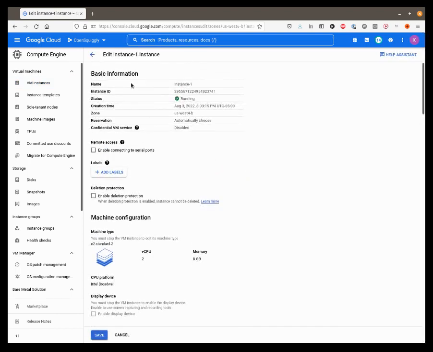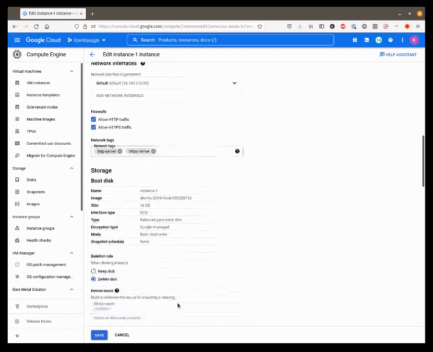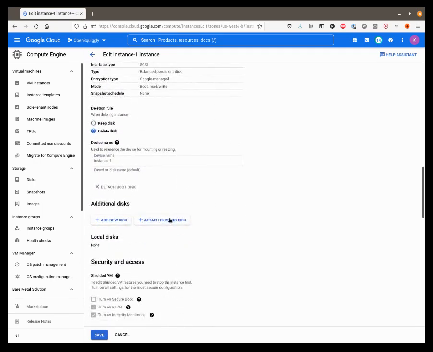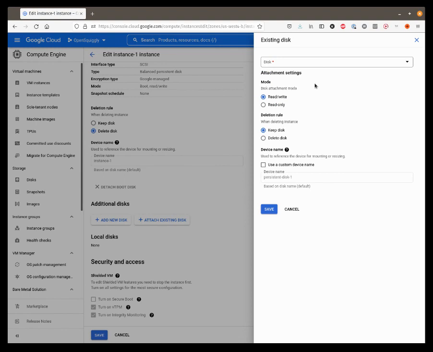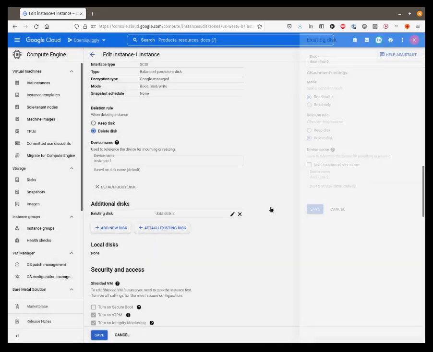All right, so we're going to edit the instance, and we're going to come down, and hopefully it works this time. Attach the existing disk, and we do want it read-write, and we want to delete the disk when I delete the instance. And you might want to do that, but I'm doing this for test and demo purposes, so I do this a lot, and I like to delete the disk when I delete it. But you'll probably want to keep the disk. All right, and there we go, data disk 2. Good. And now I can save that.